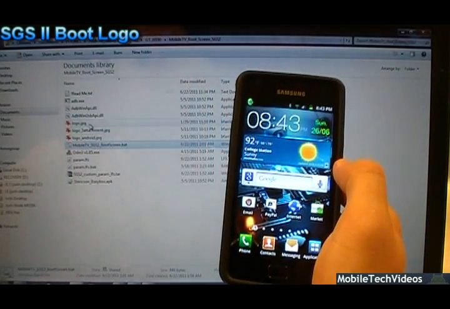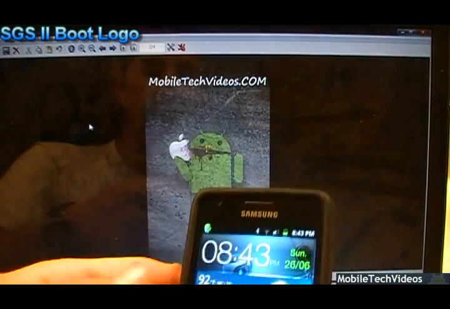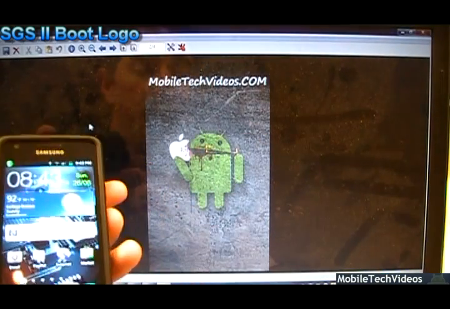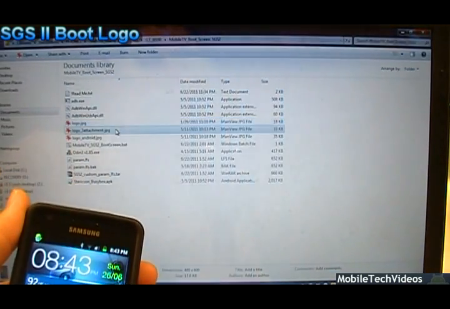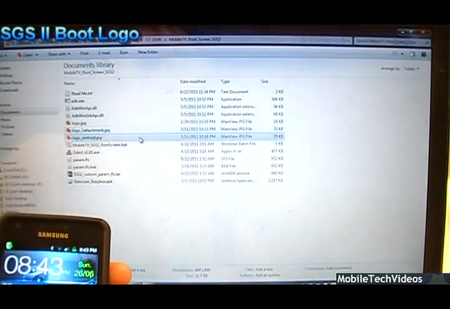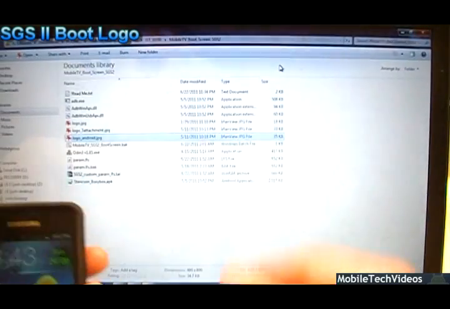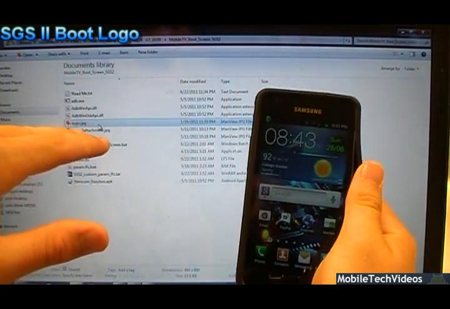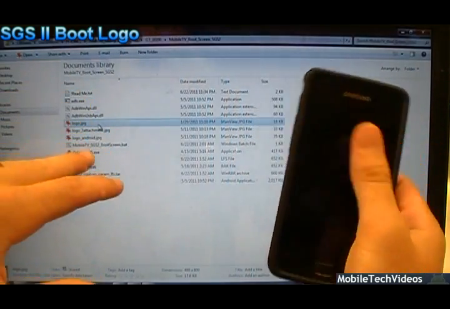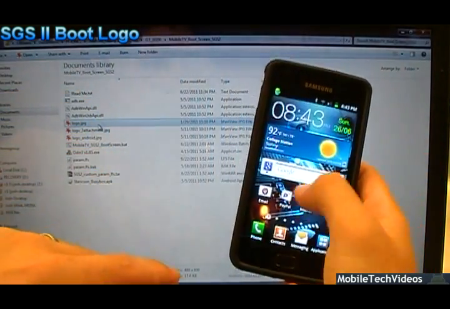So anyways, let's take a look at our pictures. This is the one I'm going to flash. It's a little mobiletechvideos.com one that I've made with an Android eating an apple. There's a couple other ones in here that I'll include for you guys, such as those. Pretty cool, probably a lot cooler than mine. But needless to say, name the picture of your choice to logo.jpg.